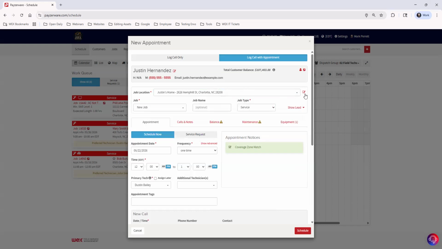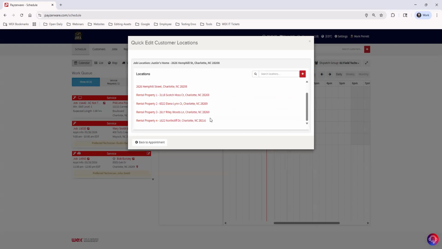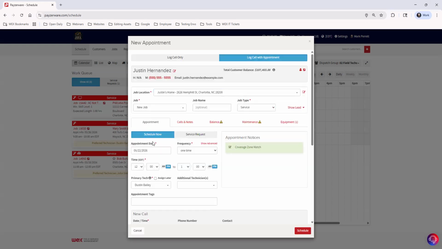If you need to add a new job location address, you can click the edit pencil here and now add and update locations on this account by clicking the red plus button and adding that info. We'll click back.